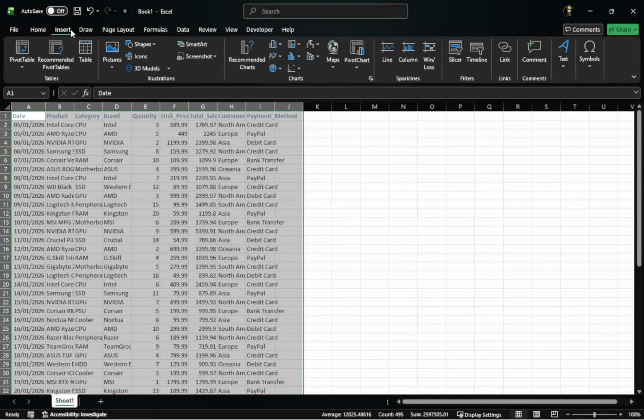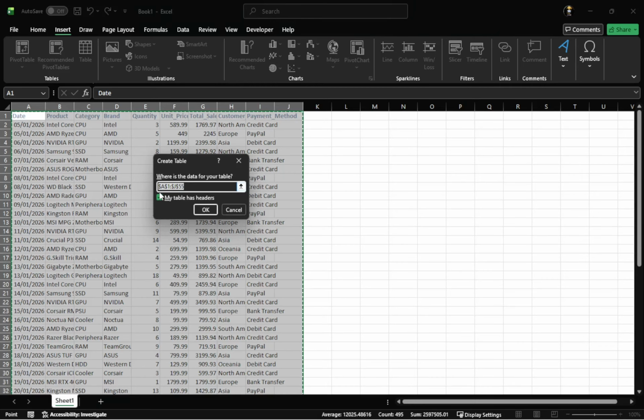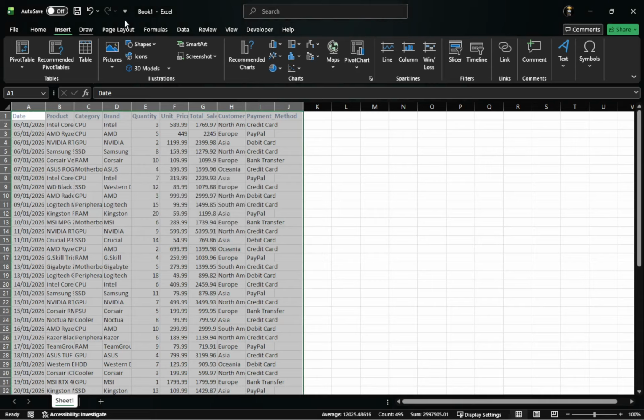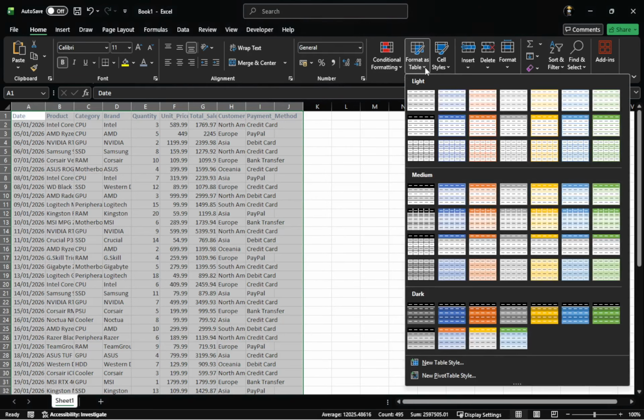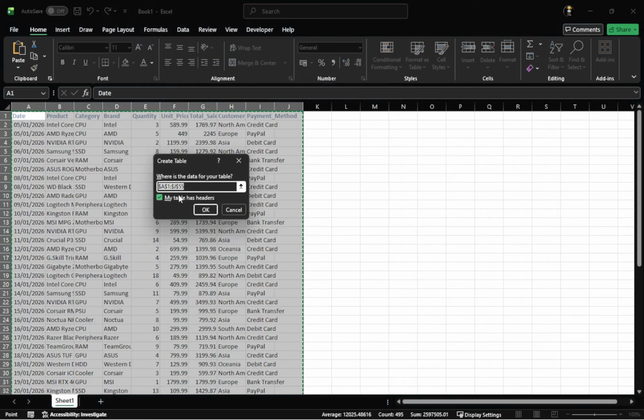In the Create Table dialog box, first verify the selected cell range. You will see it written in the box and also outlined on your sheet with a moving border. If the range does not cover all your data, drag to adjust the selection directly on the sheet, and the dialog updates. Next, check My Table has headers if your first row contains column names, which it usually does when you labeled your columns earlier.